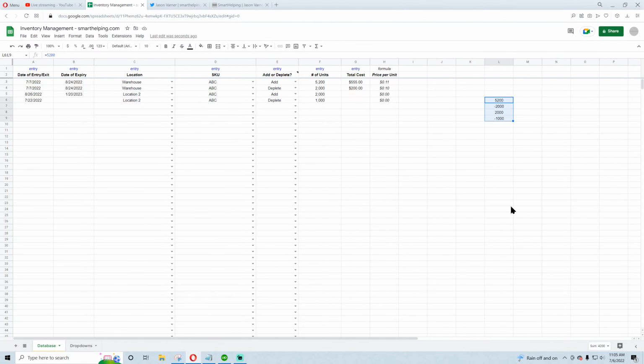And then I can also do a balance for each location. So the warehouse would have 3,200. Location 2 would have 1,000. In total, 4,200. And that's the total at each location. And then you can do this across all these different SKUs. You can have different SKUs having these transactions in all different warehouses, and we can report on that.